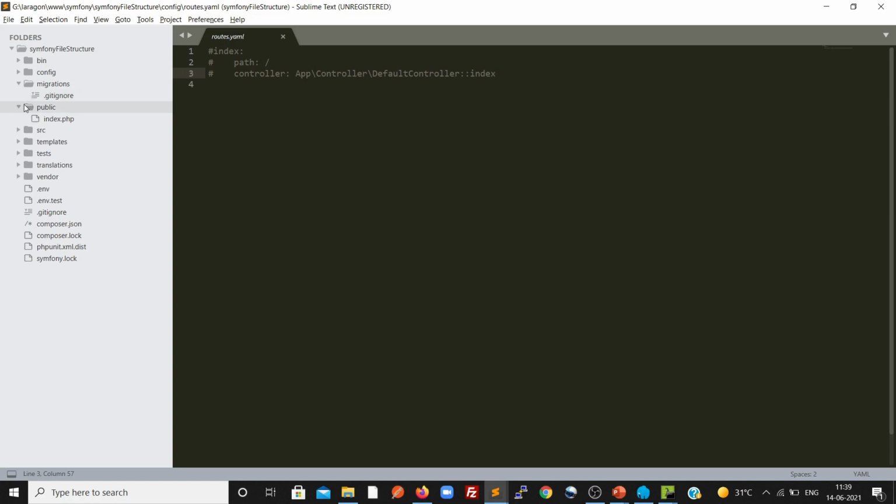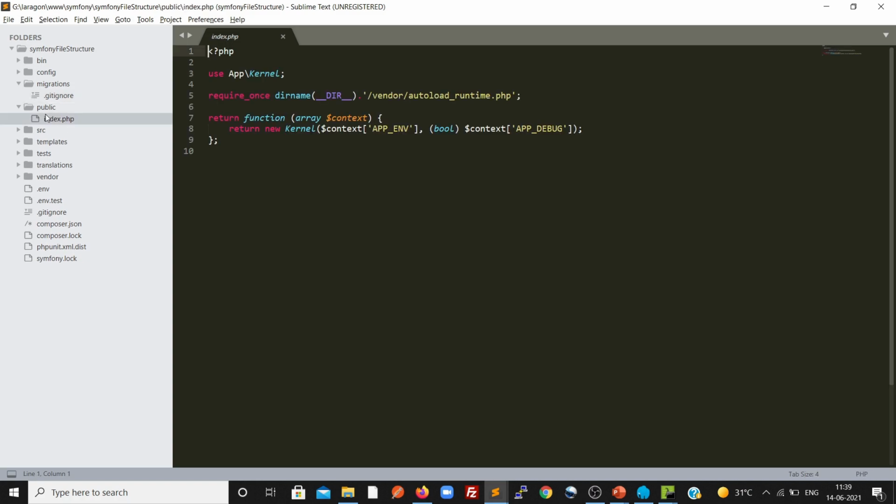Next is the public folder. As its name suggests, the public folder is publicly accessible. All our static images, CSS files and JS files will be in this folder. Also, there is already a file named index.php. This file will redirect us to our required location.